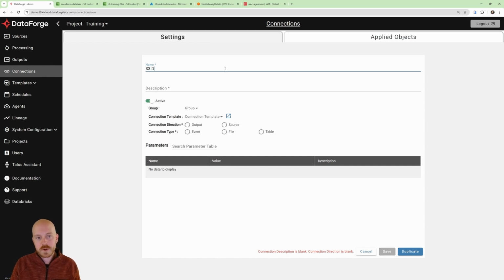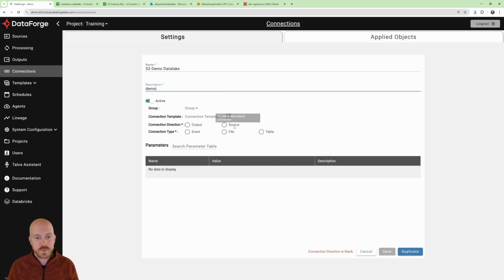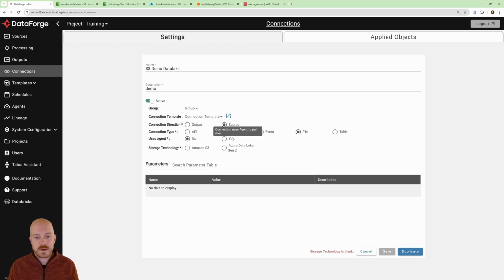And in this example, we're going to hook up to the data lake for this specific environment. We'll give it a description. Connection direction, we're going to select source because we're going to ingest the files, not output files. Connection type, we'll select file. We're not going to use an agent in this case because we're just going to run everything on Databricks clusters to ingest the data into DataForge.